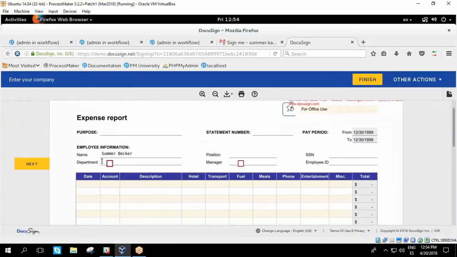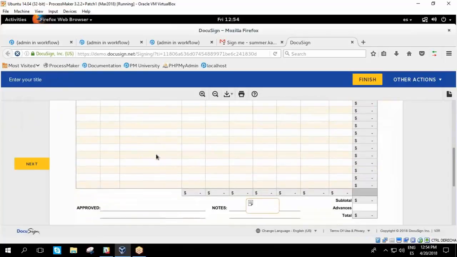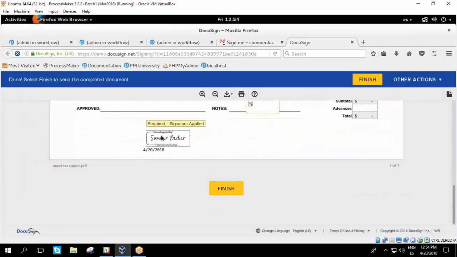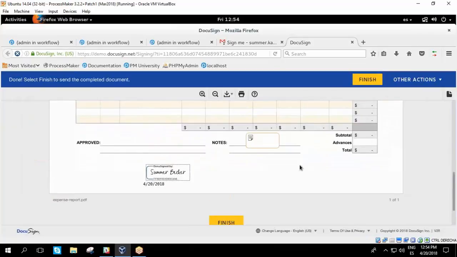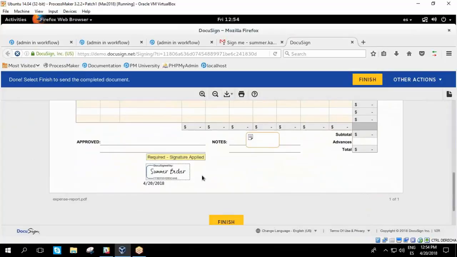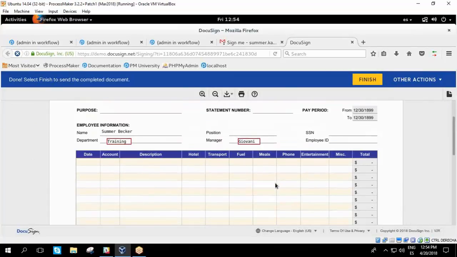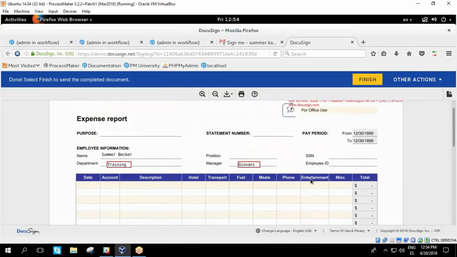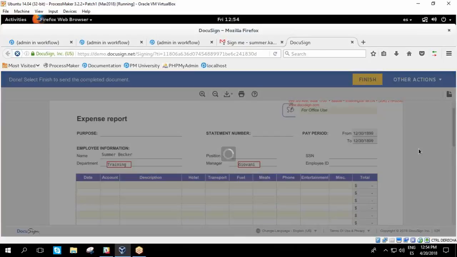And so here my initials are added. We have my name, and my department I can fill out. My department would be training. Manager is Giovanni. And then I can sign here, and it just adds my signature like that. Ironically, that actually is a little bit what my handwriting looks like, but it just has those default handwriting types. And then once you're done, you can finish the document.